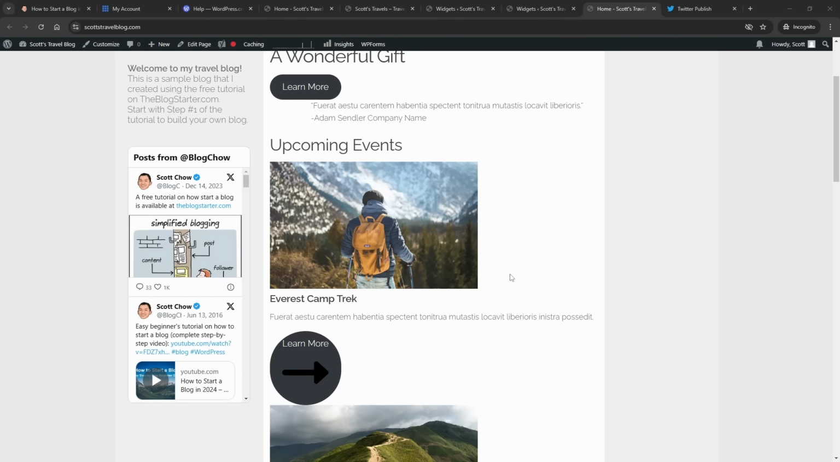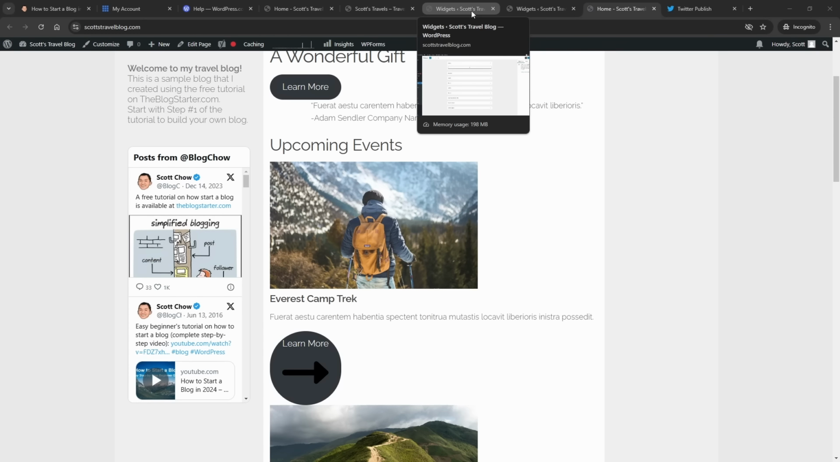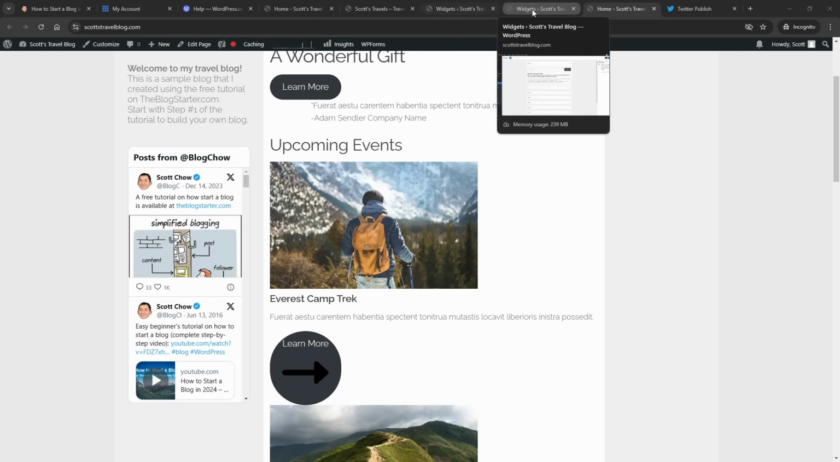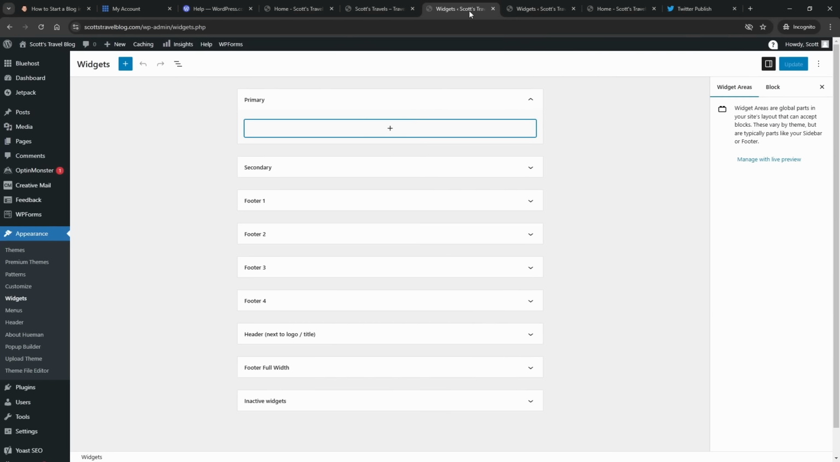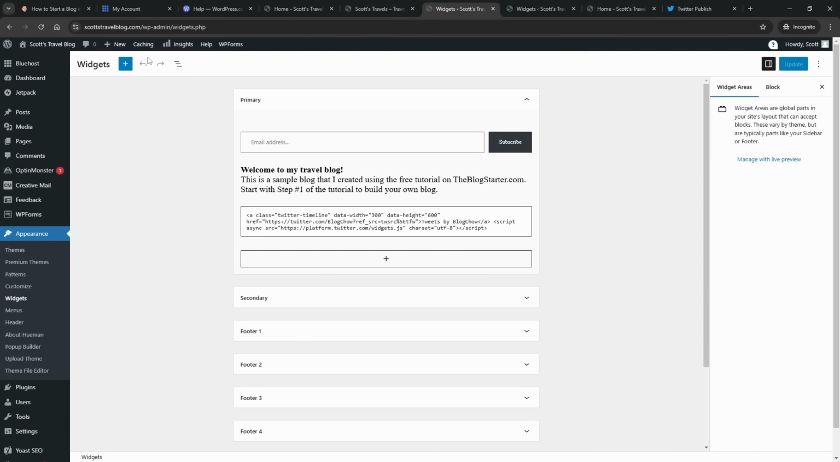But I'm not seeing my subscribe button. So I think this is a caching problem. Cache is just kind of, it saves a snapshot of your website, and it's not always the most updated version. So it's important to know how to get rid of that. To do that, you just go up to this caching here and you click purge all, and that'll get rid of all the old versions of your blog.